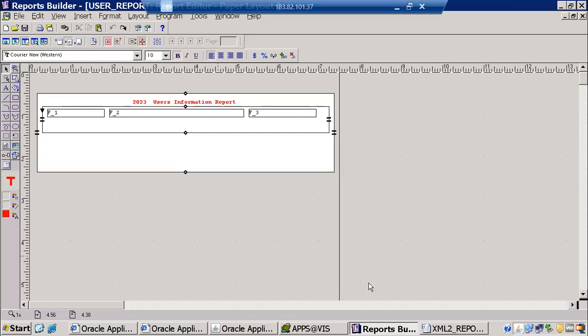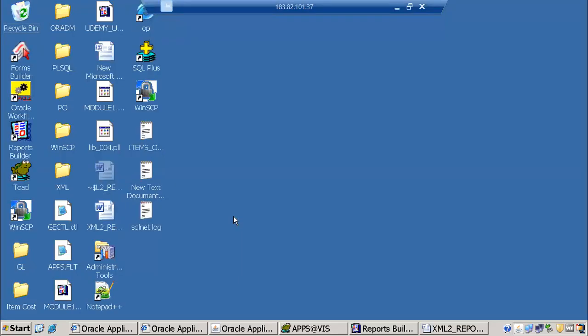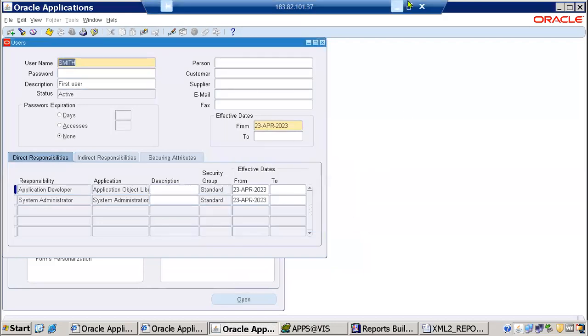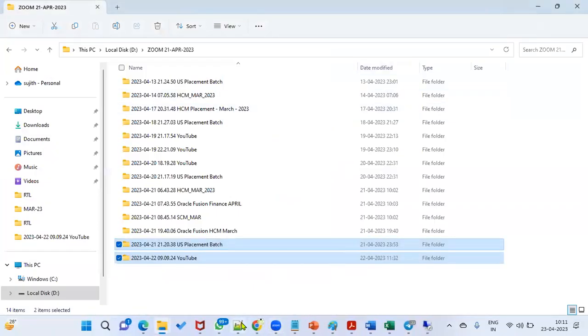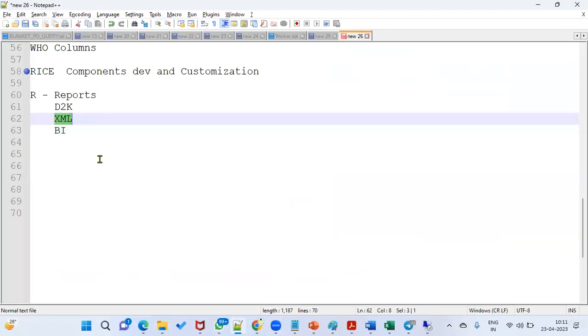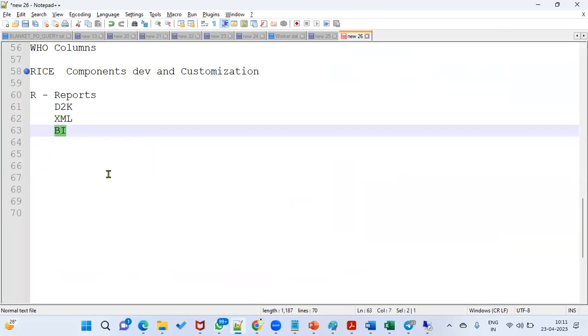Okay, because clients are using these reports, but they don't want to customize. There are some built-in reports provided by Oracle. The client is running those reports. But if the client requires any new report, they always prefer BI reports. XML also nobody is using nowadays. Okay, BI reports only we are going to learn. We are going to develop. We are going to customize. We have to learn the BI reports in depth, then it will work.